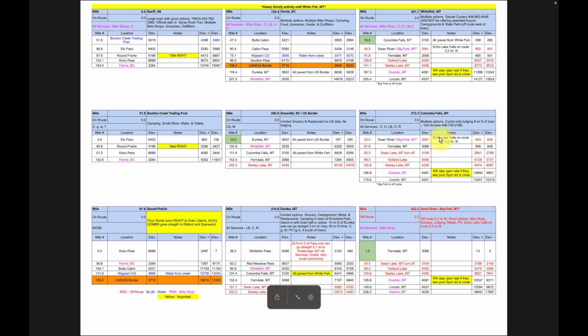Echo Lake Cafe is on the route, so it's in black. So there are some tricky ones like that, but if you have a question, always just go down and find the main point of interest, and it will give you the information to tell you that Big Fork is off route. So if you're ever confused, just go down a little bit further or ahead, and you'll find more information about that.